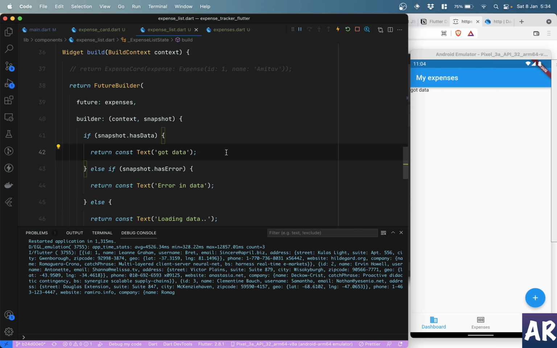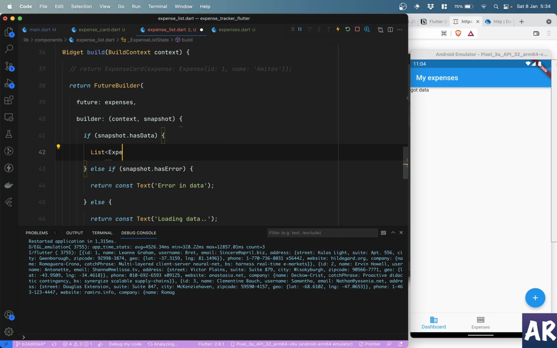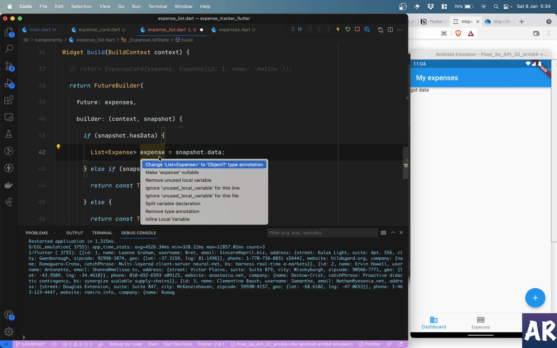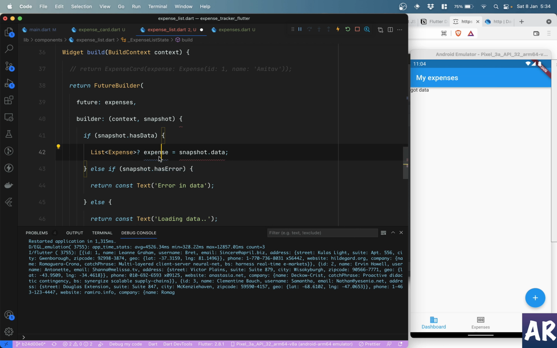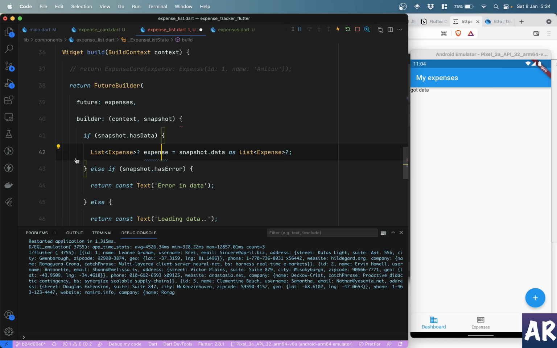Anyways, we were at the place where we are saying that when the snapshot has data, we are going to create a list of expense, which is going to be snapshot data. Now, what is the problem? Change list object type to object type annotation. Make expense nullable. Okay, yes, this can be nullable. So I don't see a problem with that. What happened now? Add cast. No, I don't want to do this.